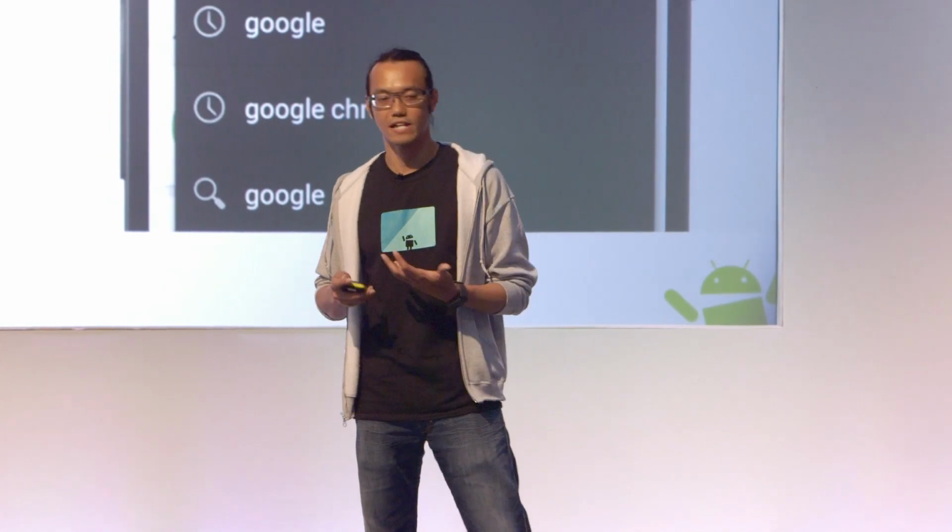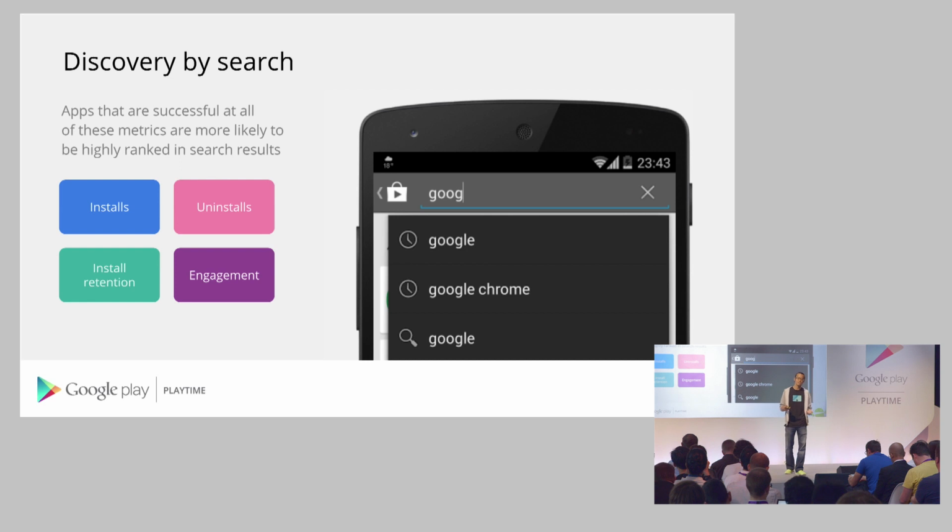Of course, you don't have to do all the work when it comes to search. Google Play is constantly collecting statistics about installs, uninstalls, install retention, and engagement. And apps that are successful on all of these metrics are more likely to be highly ranked in search results. So what does that mean? It means that the most important thing you can do is to create the best experience for your users, no matter what your app does. Because if you've got a great app that users love, they're going to install it. They're less likely to uninstall it. If they do uninstall it at some point, they will keep it for a long time, finish playing through the game or whatever before they uninstall it, and they'll be very engaged. They'll spend a lot of time in your app, and these are the signals that we pick up on to recognize what's a high-quality app.